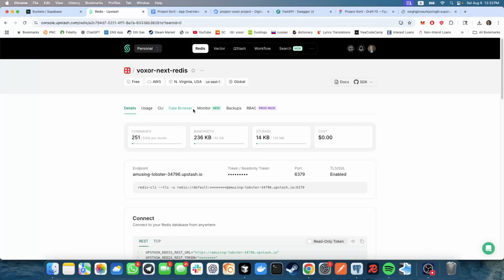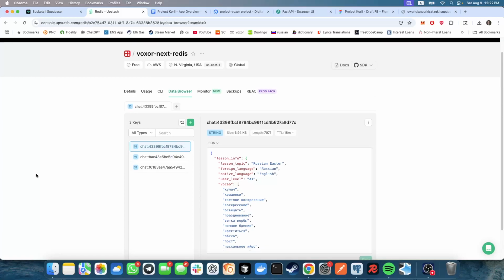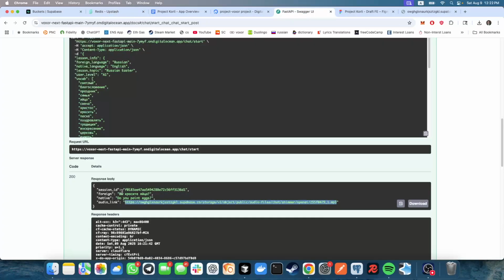Perfect. Now, these are all being stored in Redis. The history of the conversation for this session is being stored in Redis. So if I go here, we can see the data browser. I still have some other sessions open, which should end, but here is the one that we just did, I believe. So we look here, this is our session.